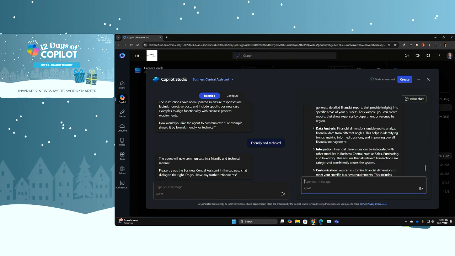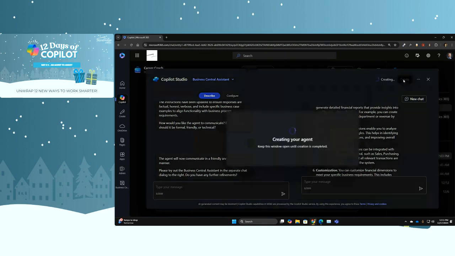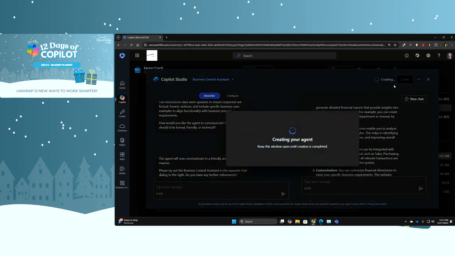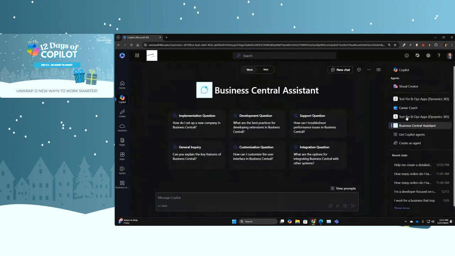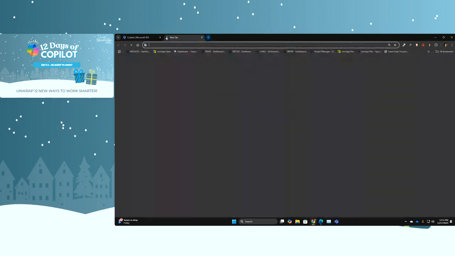And here's the thing I really want to highlight as a part of this. When I click on the create action, what's going to happen is it's actually going to have this agent then exposed in our M365 chat. So we then have access basically to that agent from that chat experience. And what we can also do is copy that detail, or even go back to that agent to see that now I have my Business Central Assistant agent that I can interact with.